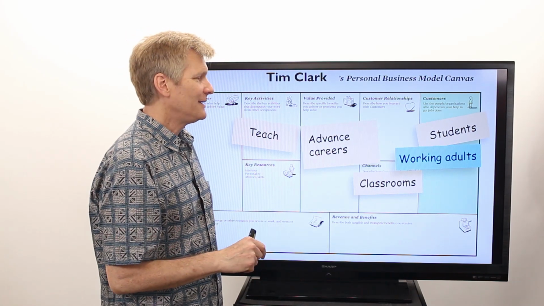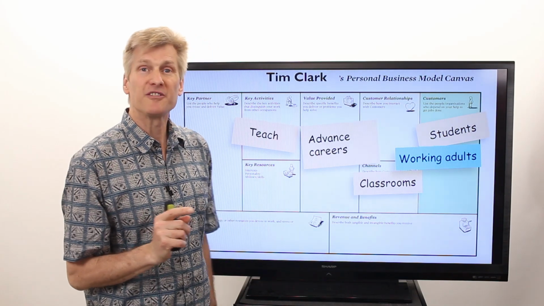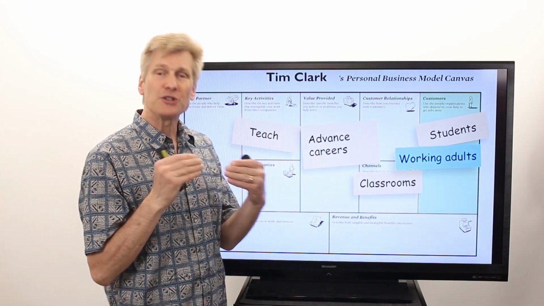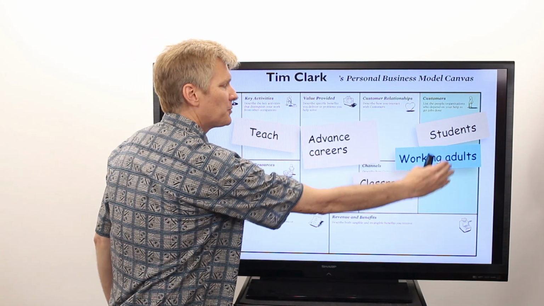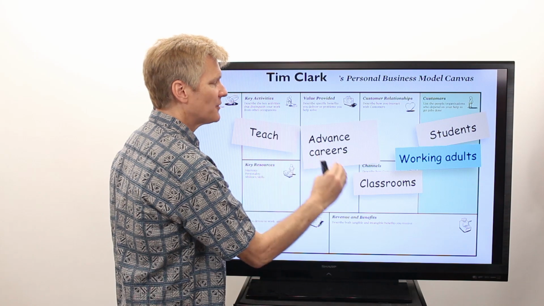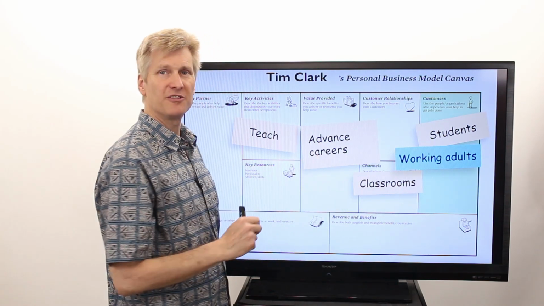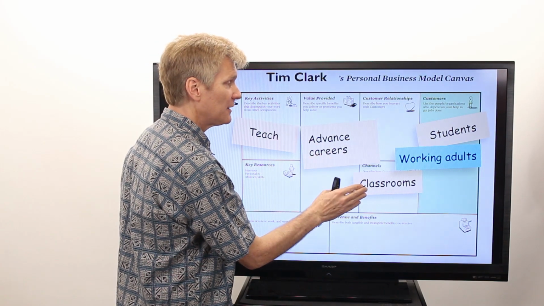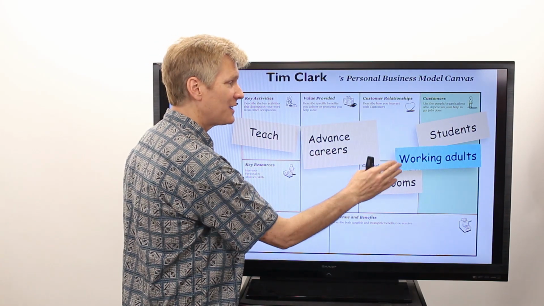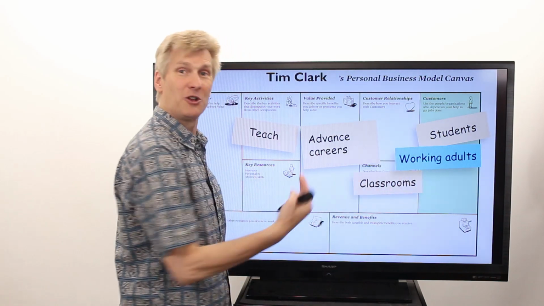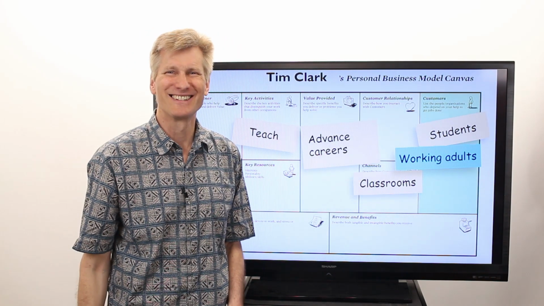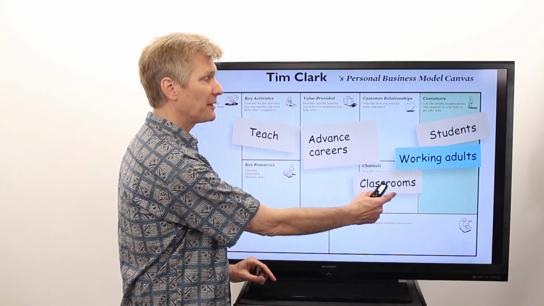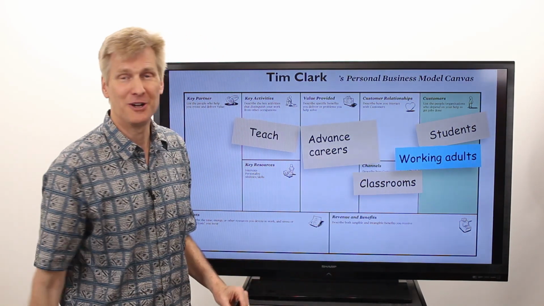Now, the power of the Personal Business Model Canvas lies in its being a relationship map. It shows the relationship between all the different building blocks in your personal business model. And if we look at this, it's clear that the classroom channel cannot be used to communicate with and deliver value to working adults who are not enrolled at a university. Therefore, it became quite clear to me that I needed a new channel in order to reach working adults.